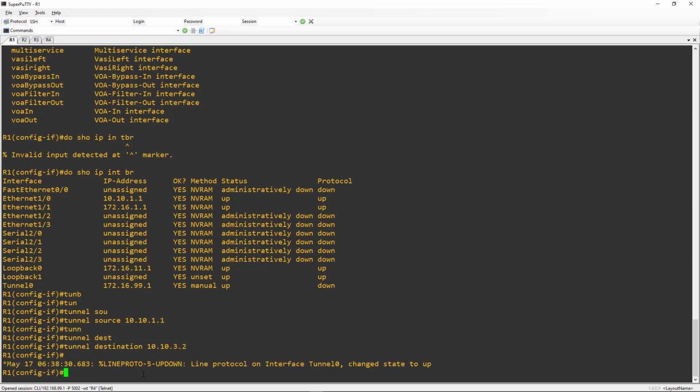Now, notice as soon as I do this configuration, the line status of the tunnel goes up. I haven't configured the other side of the tunnel. There is no mechanism in place to actually verify the functionality of the tunnel. You would have to use some other mechanism as a keep alive mechanism or some other way to verify the status or the operation of the tunnel. All right, the line protocol came up immediately once I configured the tunnel source and tunnel destination.